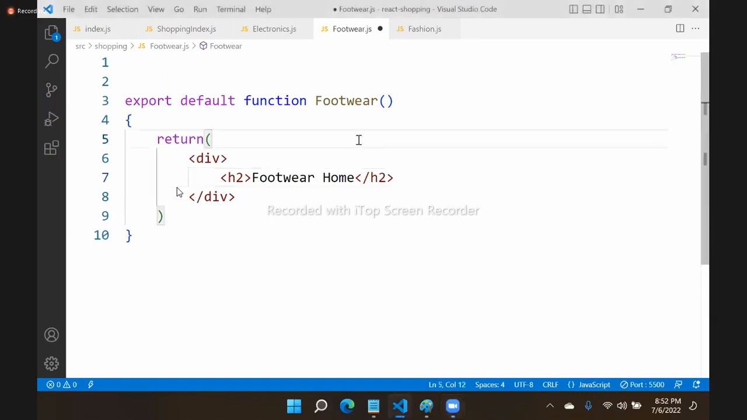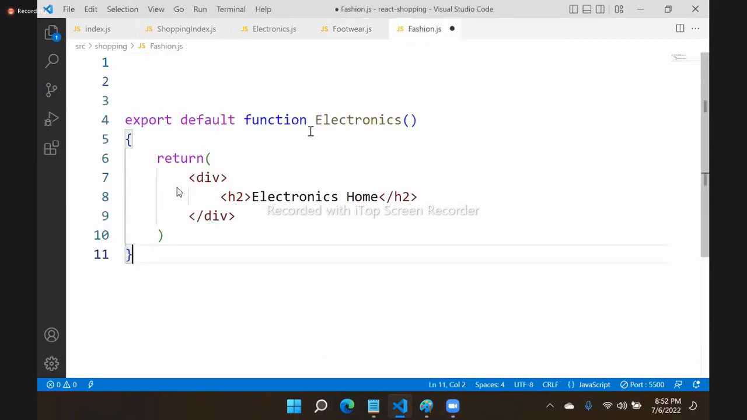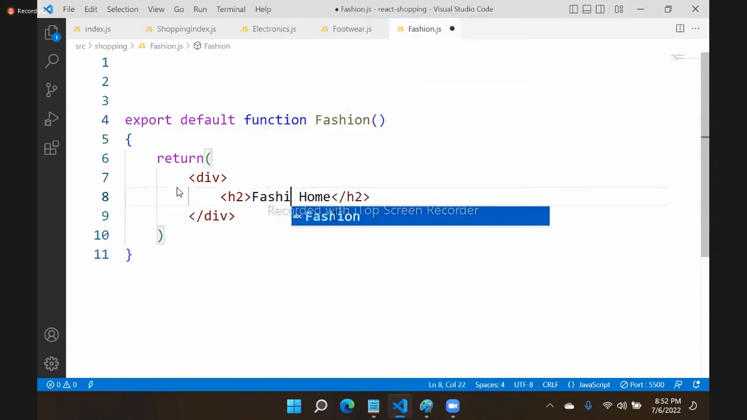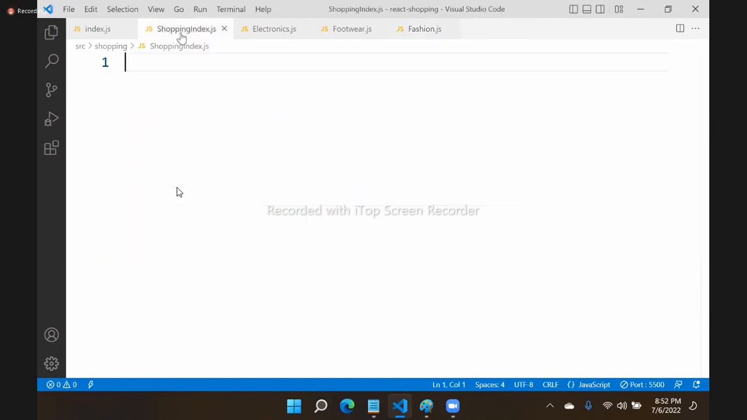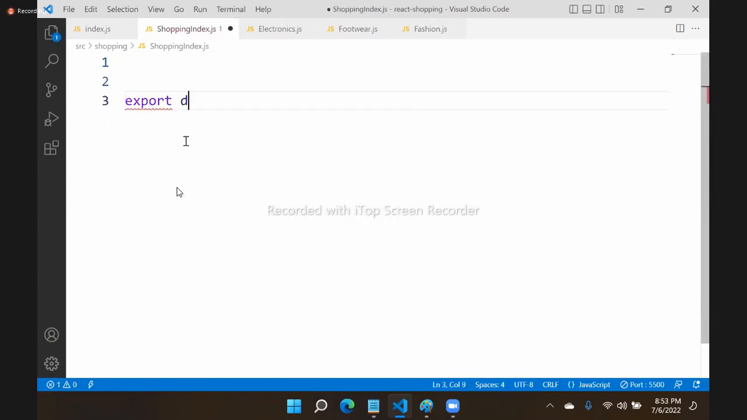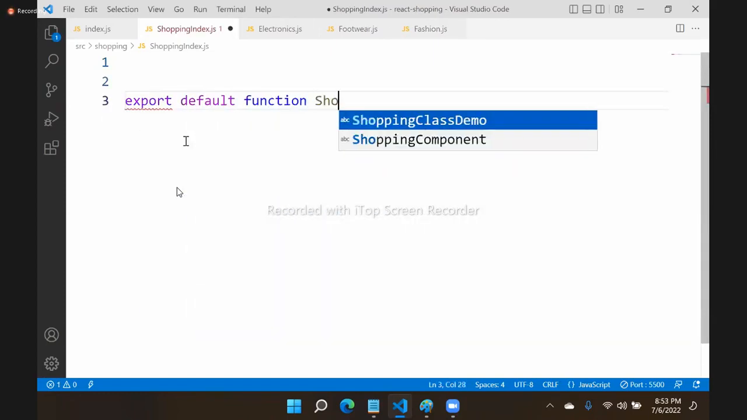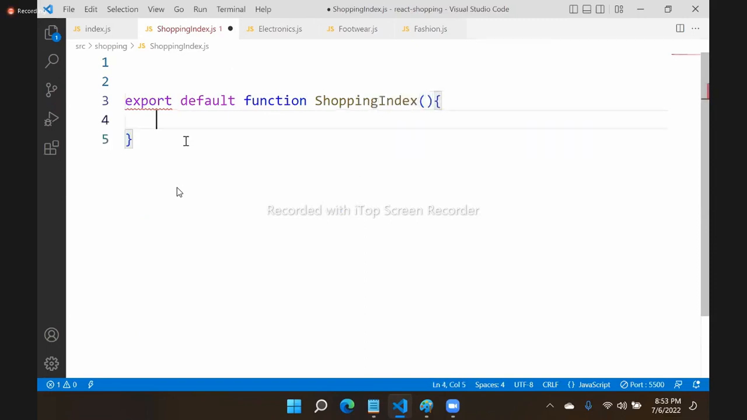So here we have another footwear and footwear home. One more. We have fashion, and this is fashion home. Okay, like this we have components. Now we want to access all these from one place. What is that? Shopping index. That means we will create a function, export default function shopping index, and it should return the design.